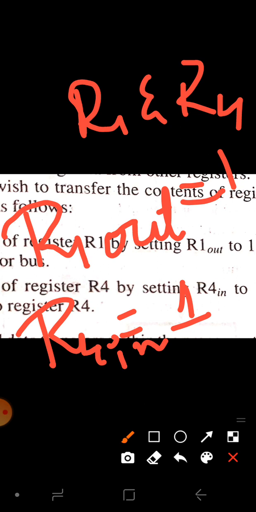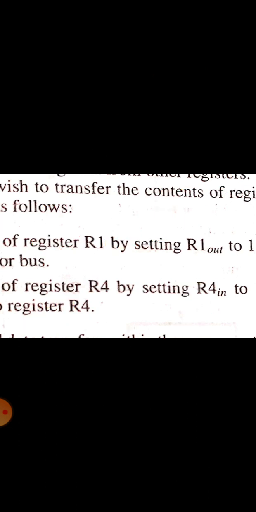Therefore, when you are sending the data from R1 to R4, the first step is to activate R1 out equal to 1. This means the content of register R1 is placed on the bus. The second step is to activate the input of R4, that is, R4 in equal to 1, which means the data on the bus are loaded into R4. These are the two steps involved in transferring the information from R1 to R4.